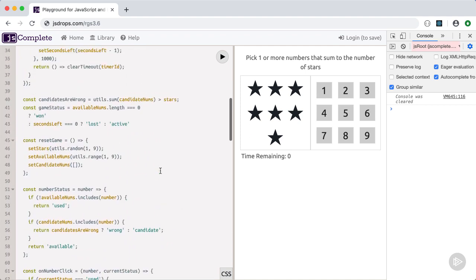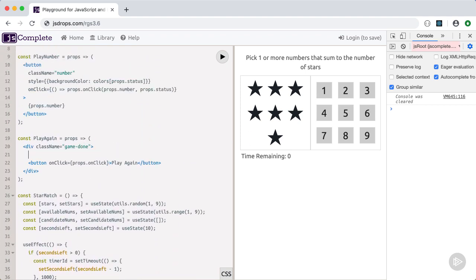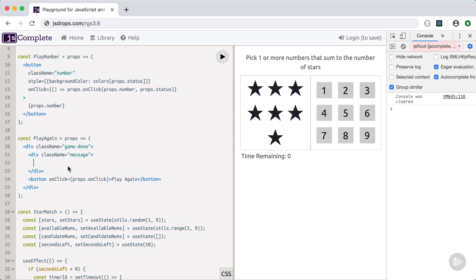And in the play again component, let's introduce a message. So we'll put that in a new div here, give it a class name of message. And the message here will need to be different if the game is won or lost. So we know that the game status is not active here. So we can just introduce a condition. And the game status is part of the props of this component. So props.gameStatus. And we can simply have an inline condition here that says if the game is lost, render the message game over. If the game is won, render a message for the winners.